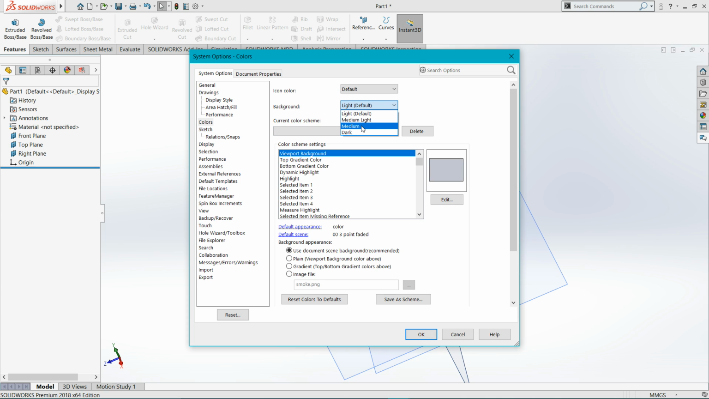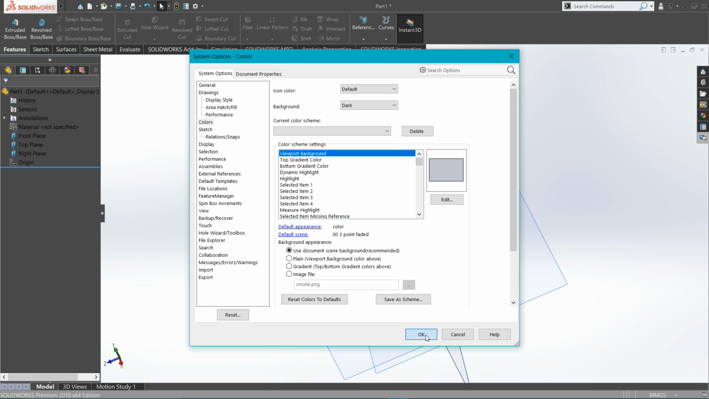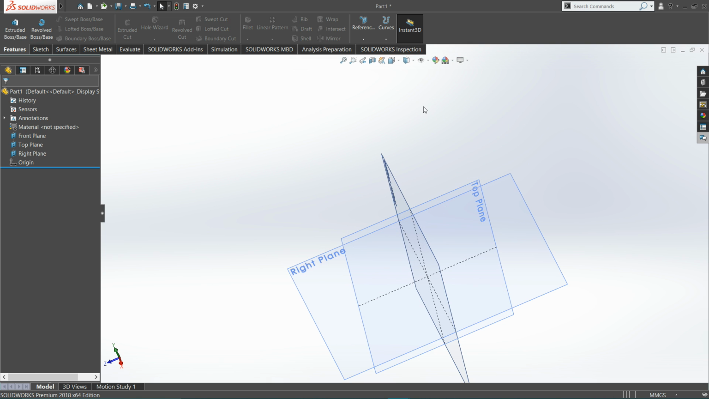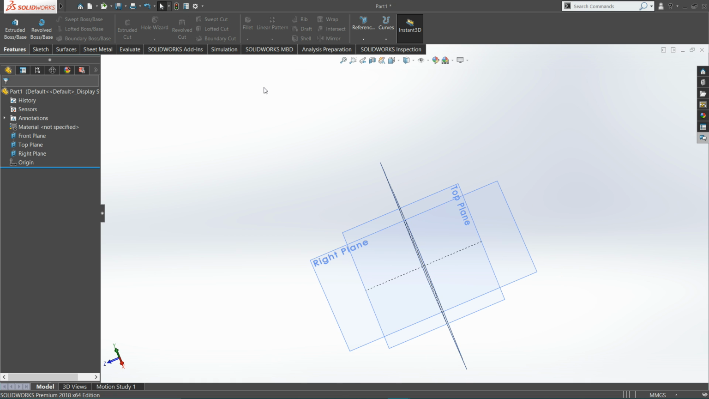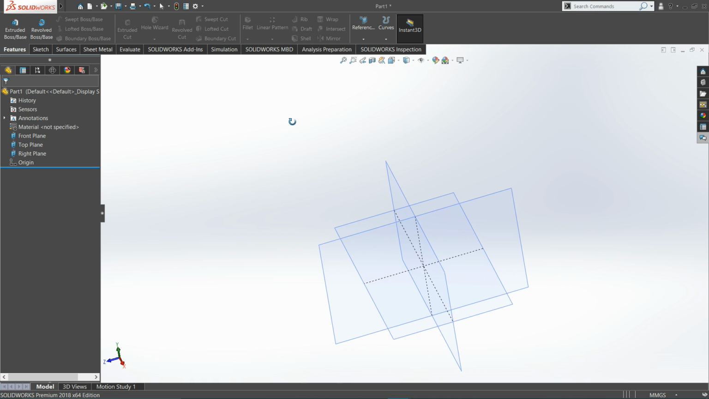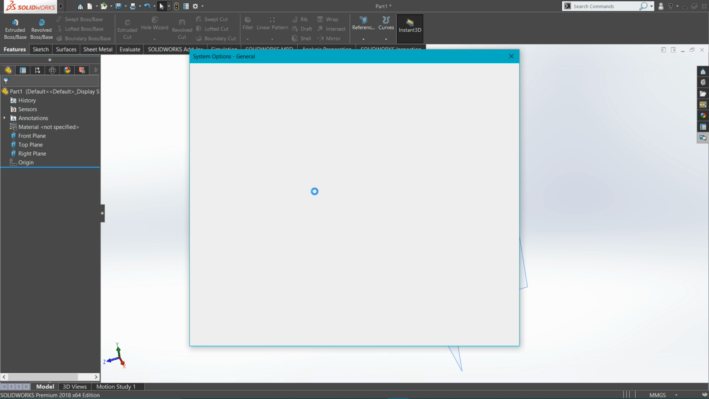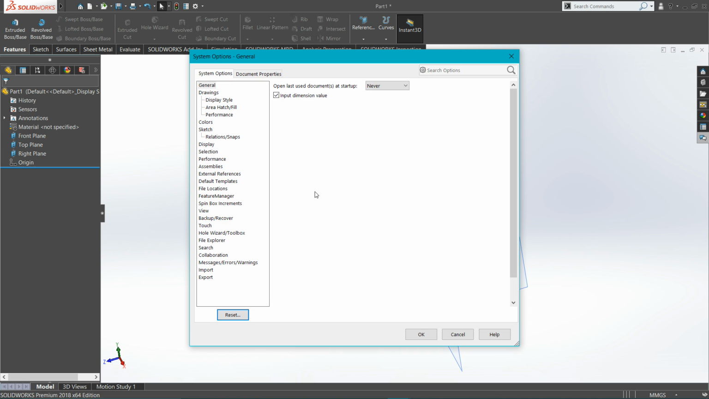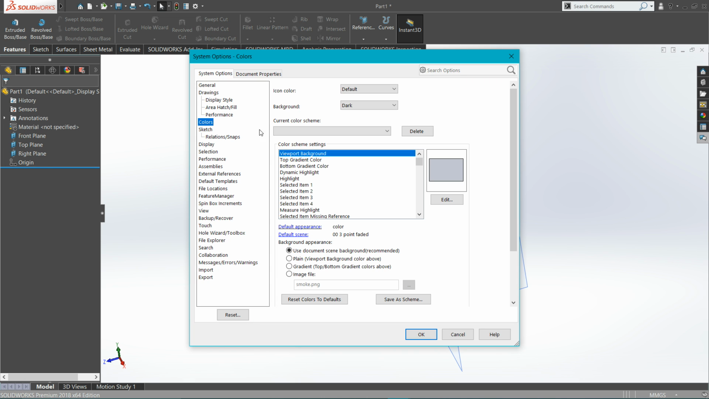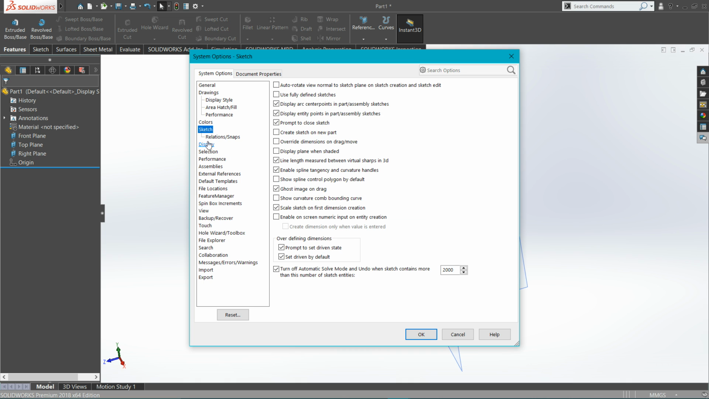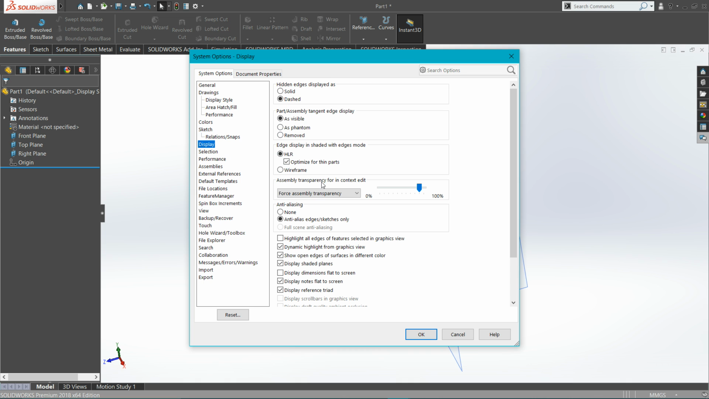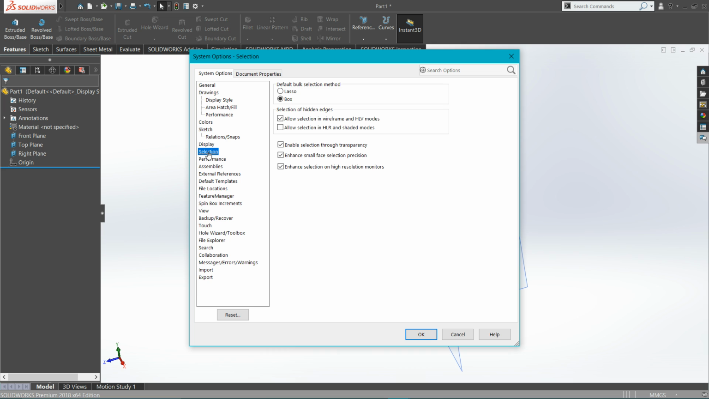You can set it medium light, medium and dark also. Right. Now it is in dark. So as per the suitability of your eye, you can select the background. So likewise, there are a lot of options. These are for the selection color, right? For the sketch, for the display, how your object will display, and for selection, how your selection will be.